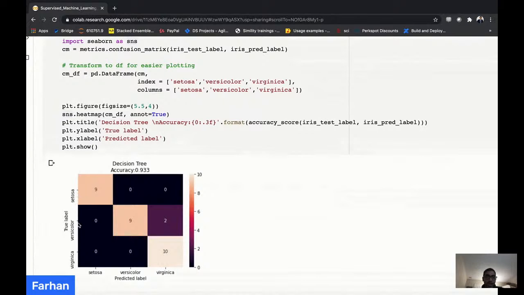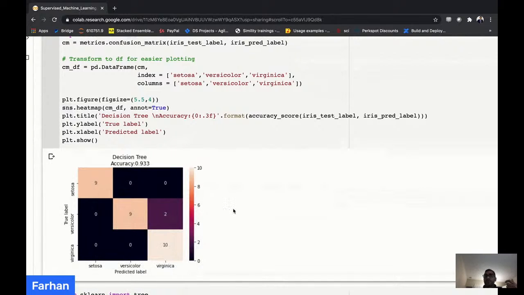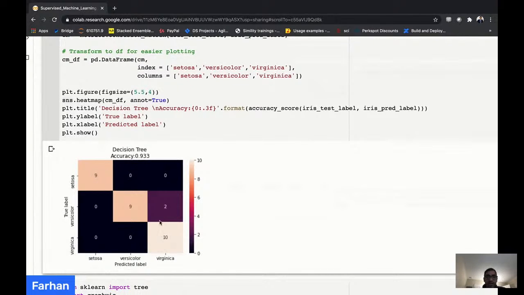On your horizontal axis, you have your true labels, where you have Setosa in the first, versicolor in the second, and Virginica in the third. These three represent the true label for your target column. Then on your vertical axis, you again have your three classes, but it represents your predicted label for your test data set. So by looking at this confusion matrix, we would be able to say how many correct predictions the model made and how many incorrect predictions the model made.